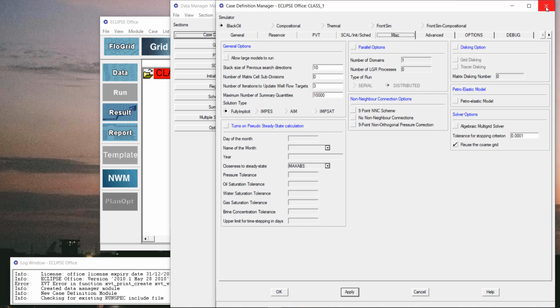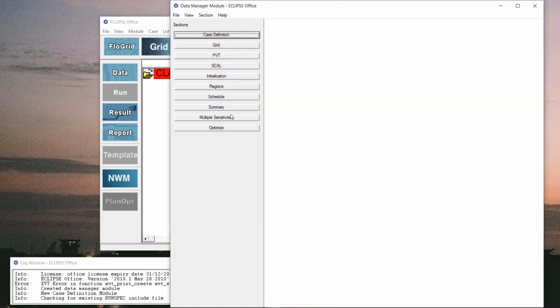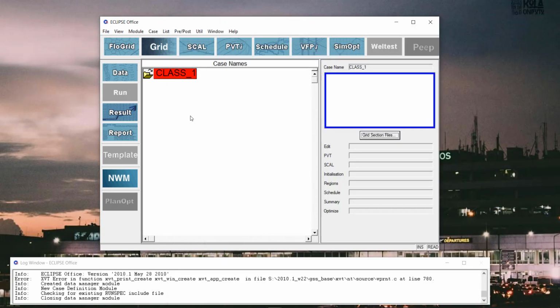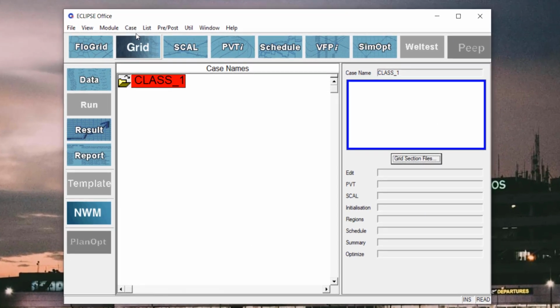But for now, I am going to close this one. I have not made any alterations. I'll close the data manager module as well. Now I want to show you a second method you can use to bring in data into your Eclipse Office project.